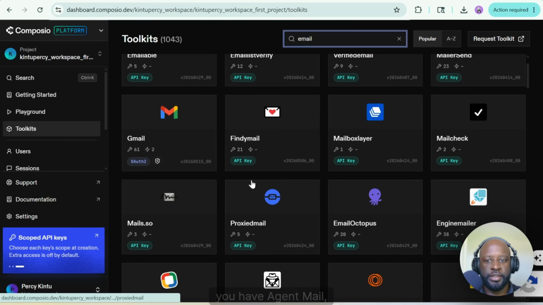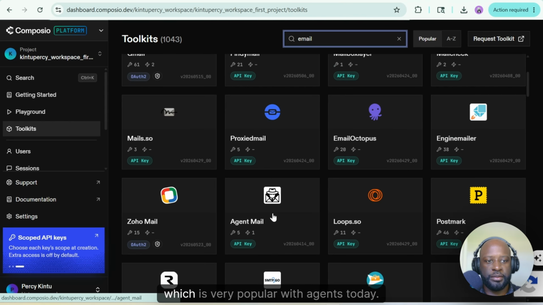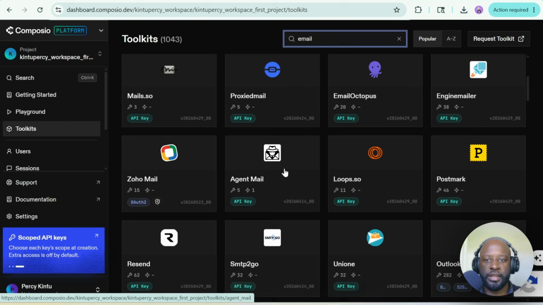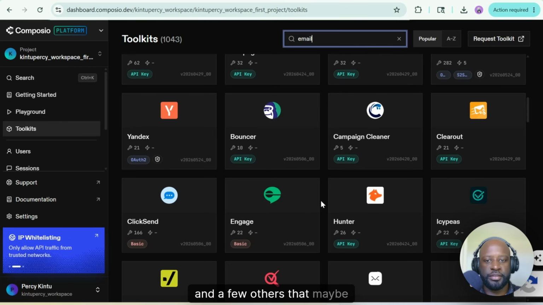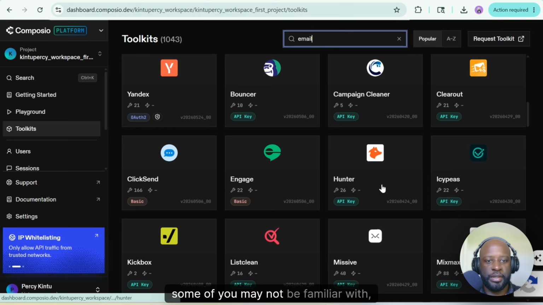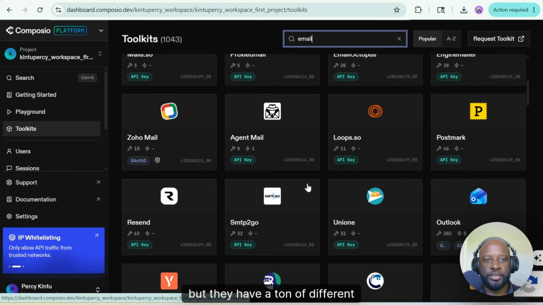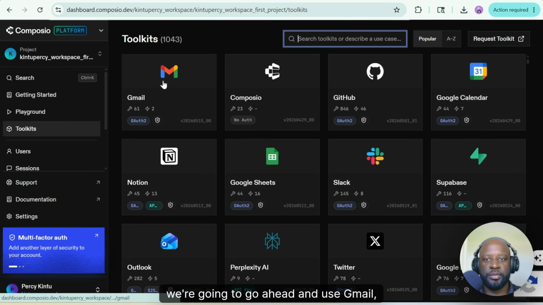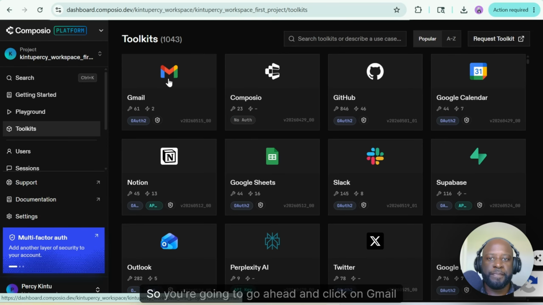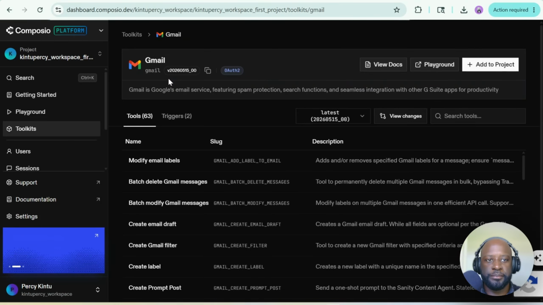For example, you have Agent Mail, which is very popular with AI agents today. You have Zoho Mail, which is here. You have Outlook, and a few others that maybe some of you may not be familiar with, but they have a ton of different applications in here. But for the purpose of this demo, we're going to go ahead and use Gmail, which is very popular. So you're going to go ahead and click on Gmail.